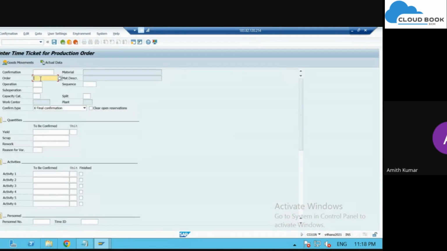Okay, so I give my production order number over here. As I said, I have only one operation, right? So I'm just confirming that operation over here. What I'll do, I'll simply save this. Okay, so in the background, because of all my synchronous goods movement postings and all other prerequisite settings, now it is trying to do some magic, right?